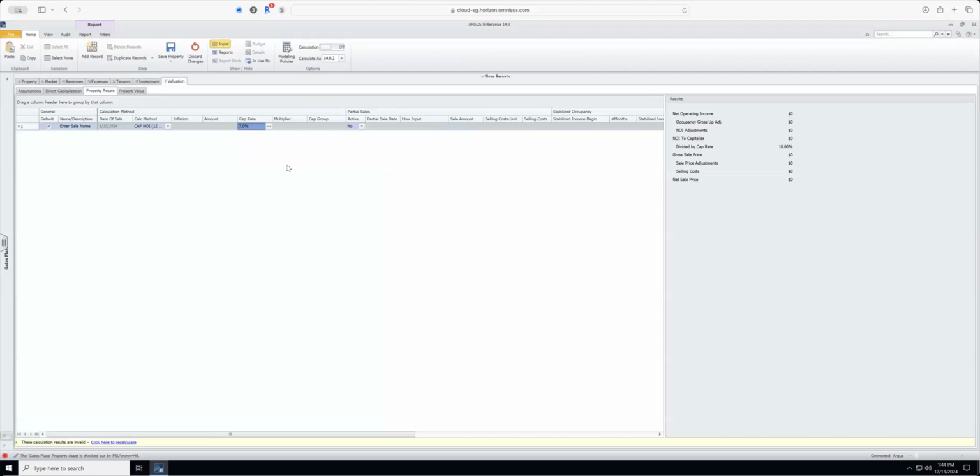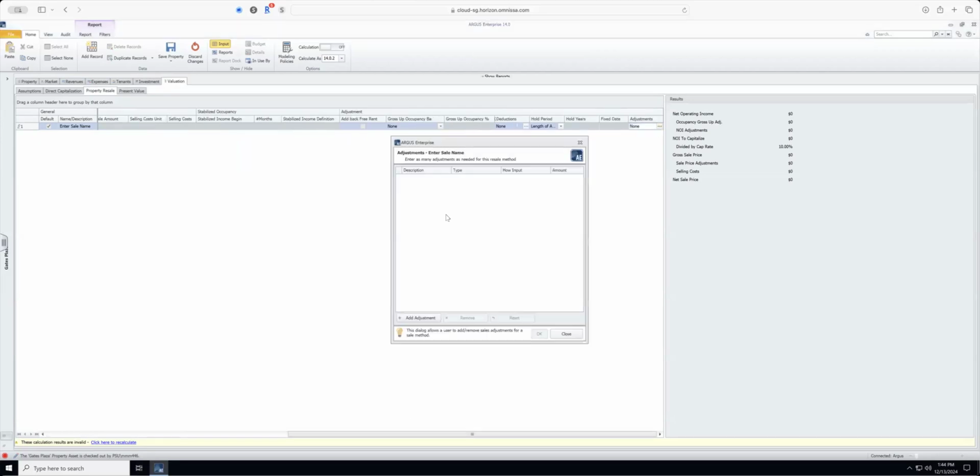There will be some closing costs that we want to take into account. So we're going to scroll all the way to the end and make our adjustment. So we're going to click on this tab, and we're going to add one adjustment, and we're going to call these selling costs or closing costs, whatever you want to name them.